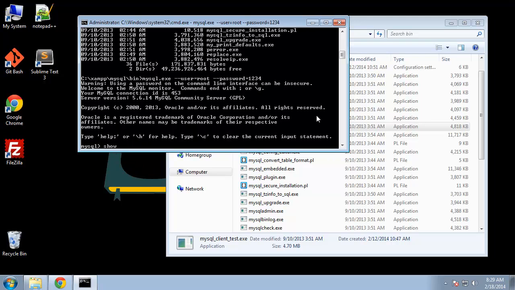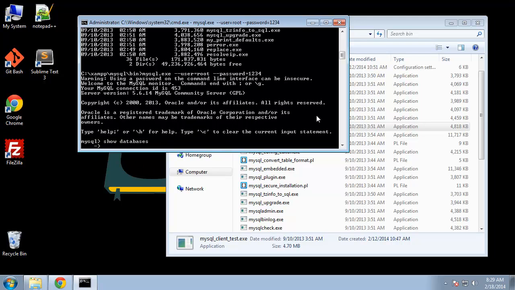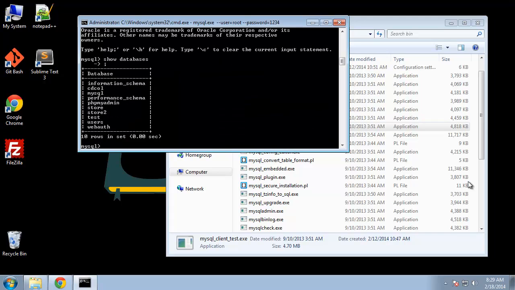And we can do stuff like show databases. And you want to end it with a semicolon or it's just going to give you a new line. Alright, so you can see all of our databases, including store. Basically this is the same information as when we were in PHPMyAdmin.